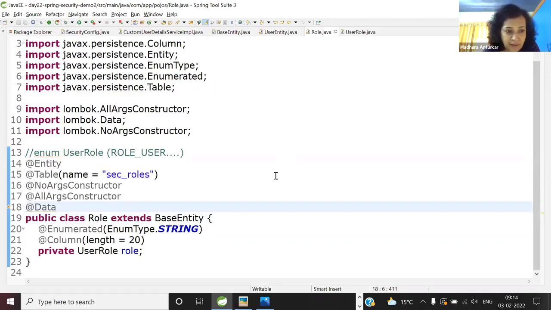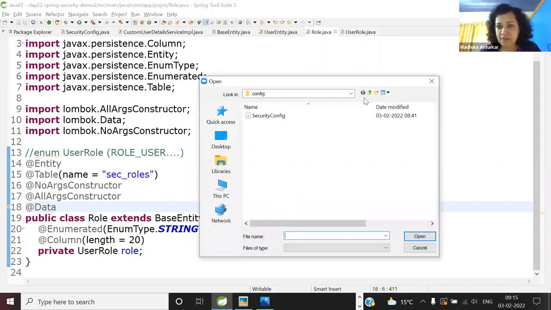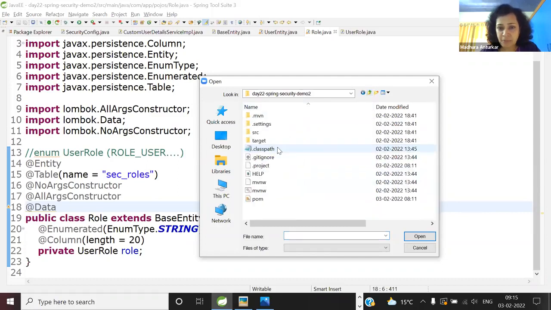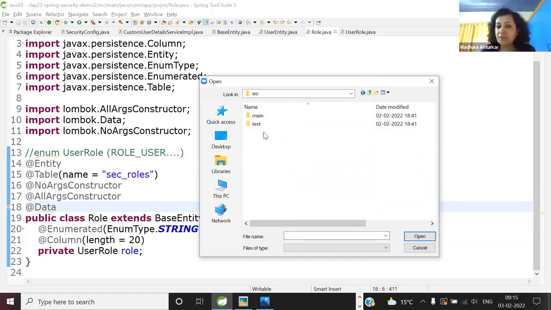So I think we are done at the POJO layer. You got it? Or okay, should I send you the POJOs in case you have not done this? Please. This has nothing to do with the security. I mean, this is all our JPA. So accordingly, focus.